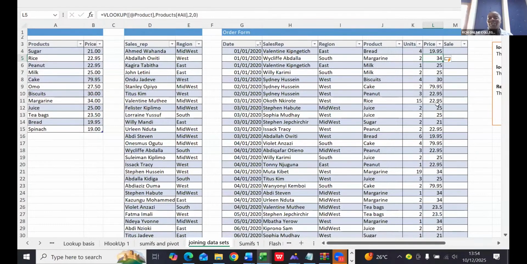The lookup function is a very powerful functionality that every accountant should be able to appreciate. So when I come to sales revenue, I say equals, I pick price times quantity. So this quantity here times this price there, and then I enter. I'm able to get my revenue, and then I become like a genius in that particular room.